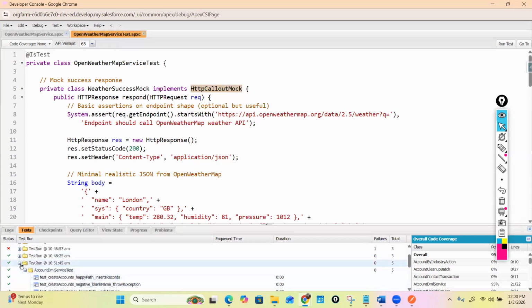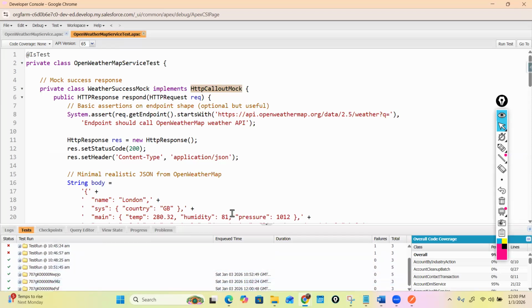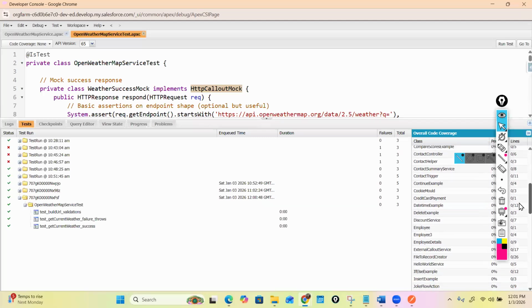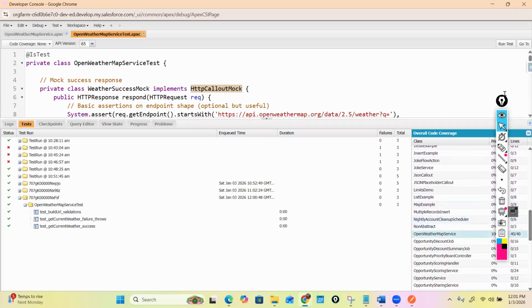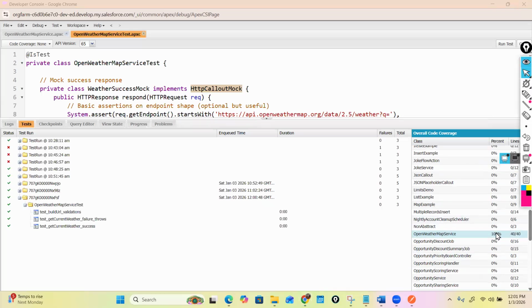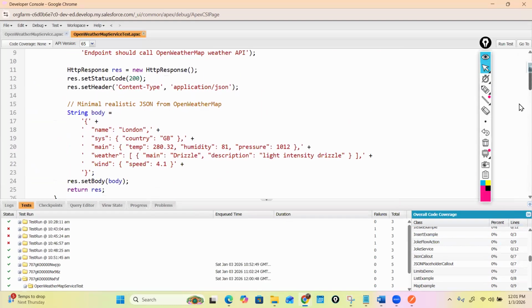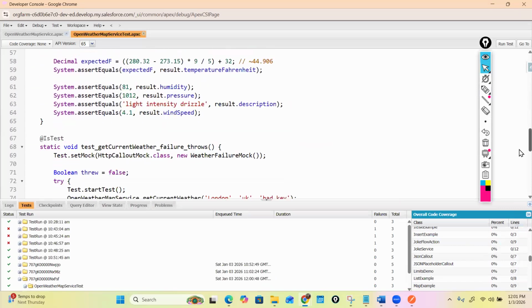So if I go here, you can see these are your test methods. These all passed. And if you go to the OpenWeather class, this is yours and it has 100% coverage. So anytime you have to write a test class for a class which is making the callout, you have to remember to mock the response. Okay. And in the beginning, you set up the response, and then you call the class which is doing the callout. So it knows not to make the callout, but to use the mock response.